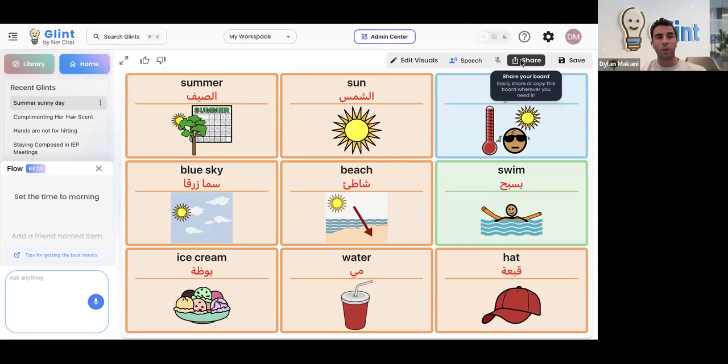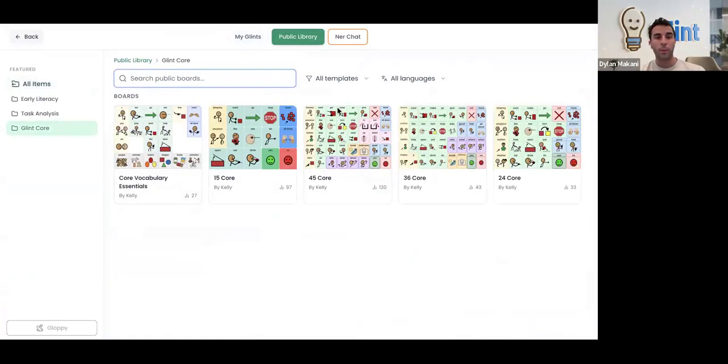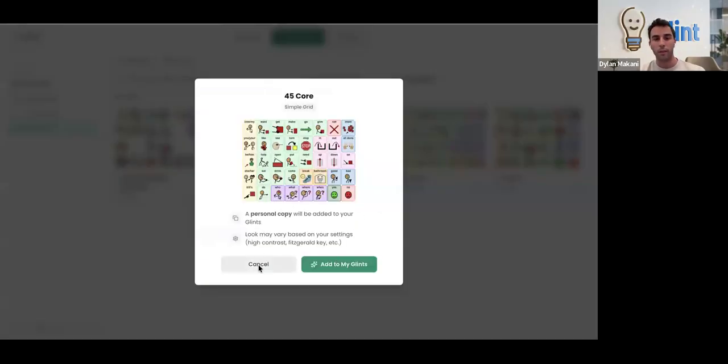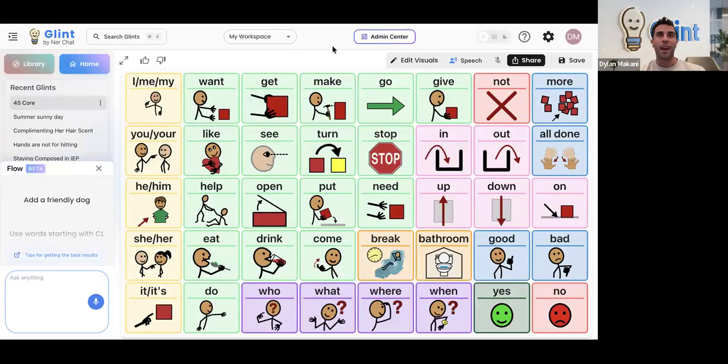Oftentimes learners will use Glint before they transition to something like a high-tech device because it's a really good transition point when you're using low-tech or when you're using one of these QR codes or boards. You will notice we do have a lot of core boards in the public library, and we're still building them out. You're also able to make your own core boards yourself. I like this one. We do have core boards that people use, and a lot of times it's like, hey, we're evaluating someone. We might want to use this or give them something in the interim while you wait for those devices. So think of us like a bridge or an overall environment.